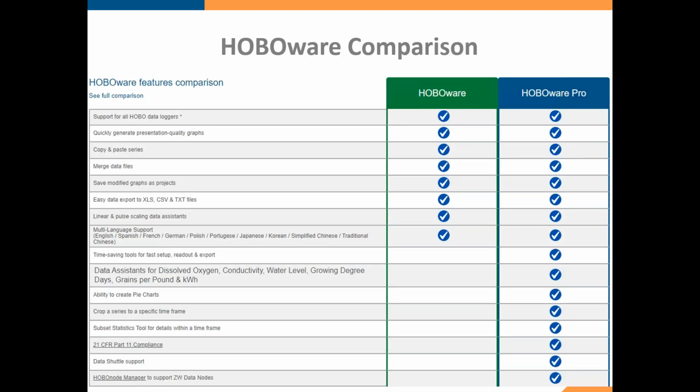Just a high level comparison of the two different softwares. I'll boil this down to if you are using any data assistance. So if you're using any of our outdoor underwater loggers like dissolved oxygen or conductivity, and things like that, you'll be using the Pro software. Or if you use any of the data shuttles, you'll also be using the Pro software. But a lot of the things that we're going to touch on today are available in the basic or free software as well.